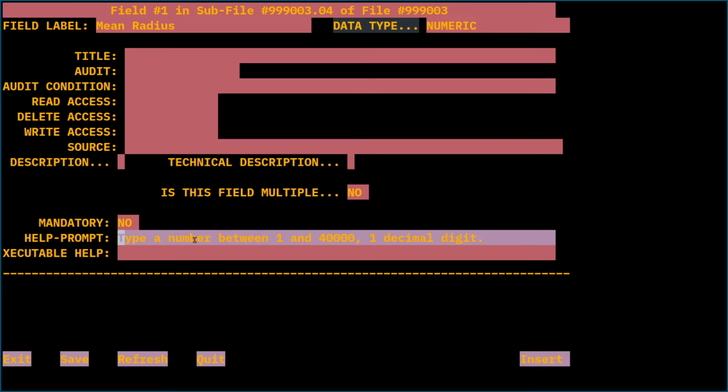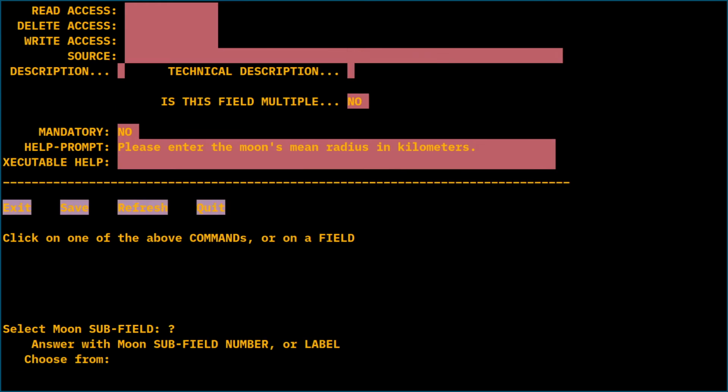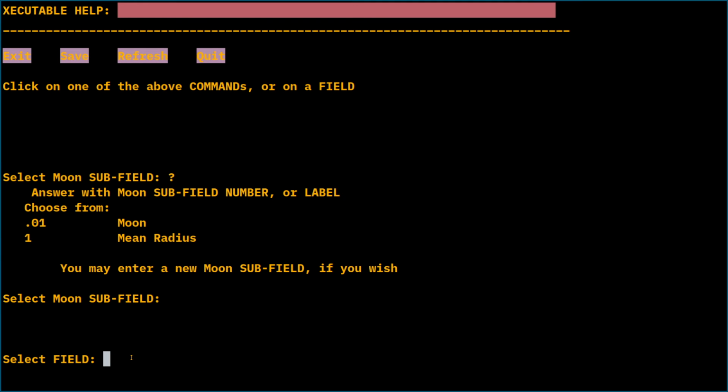And help prompt, please enter the moon's mean radius in kilometers. Exit. So now if you say question mark again, you can see that our moon has 2 fields, the moon name itself and then the mean radius. I'm done defining fields in moon, so I'm just going to hit enter. Now I'm back to defining fields in the upper level, the planet.